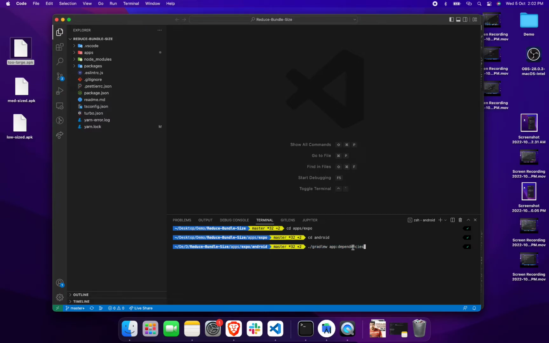But we don't know exactly what this library is all about and from which React Native library it is coming. To find out, head over to the terminal and we got one magical command here, that is ./gradlew app:dependencies. By the use of this, we can get the dependency tree. After getting the tree, we have to search for the desired keyword.